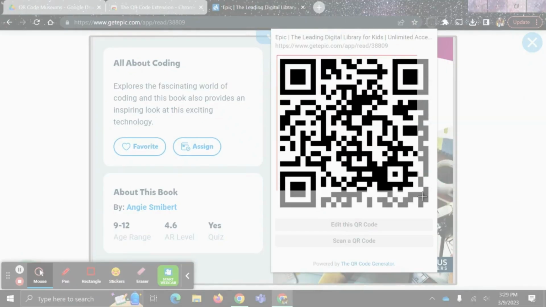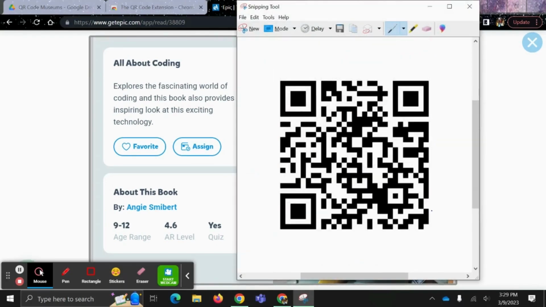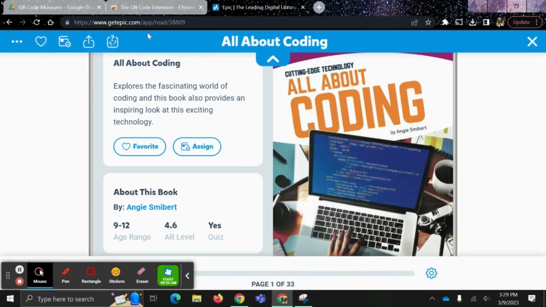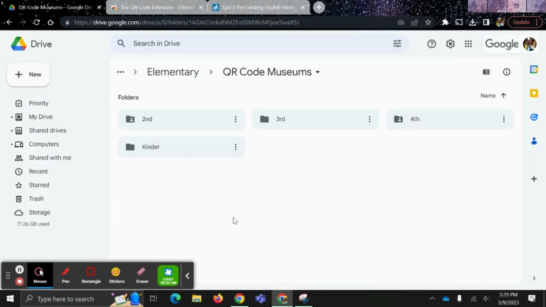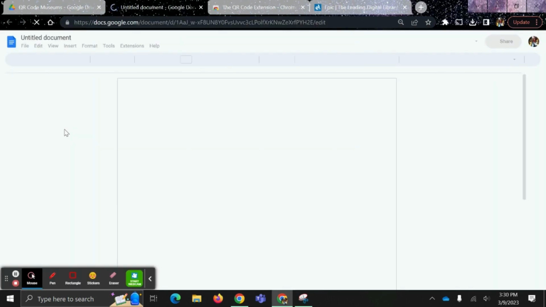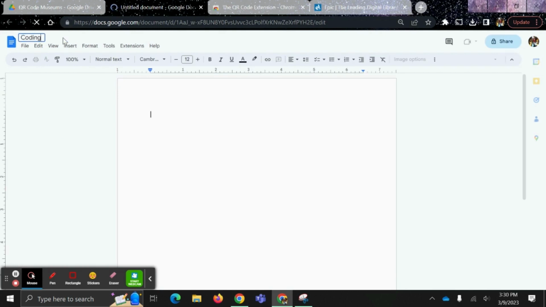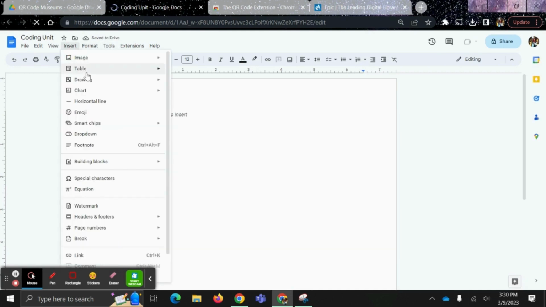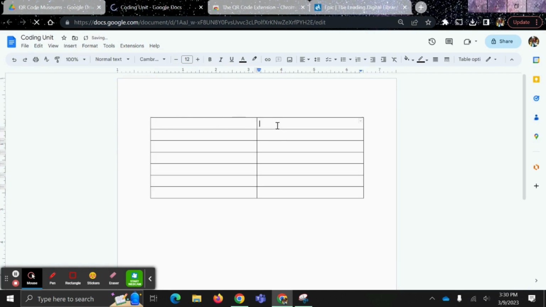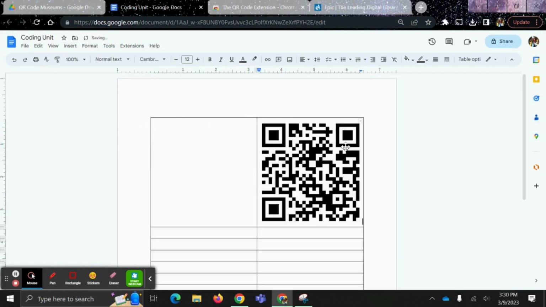Once I have snipped my little QR code and I copy it, I can right click and copy, or I can click Control C on my keyboard. Then I go to my QR code museums. Here are some QR code museums I've already made. I'm just going to make it in a Google Doc, easy peasy. However, I would like to do it for my students. Again, let's say this is a coding unit. I like to insert a table just to keep everything in its space. And ta-da, I have a QR code right here.